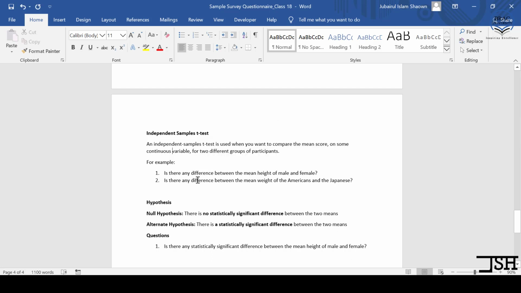Let's move on to the first example. Is there any difference between the mean height of male and female? See, I'm comparing the mean or average height of two different groups of people. In one group, we have all the males, and in the other group, we have all the females. So again, we are going to compare average between two different groups of people, male and female.